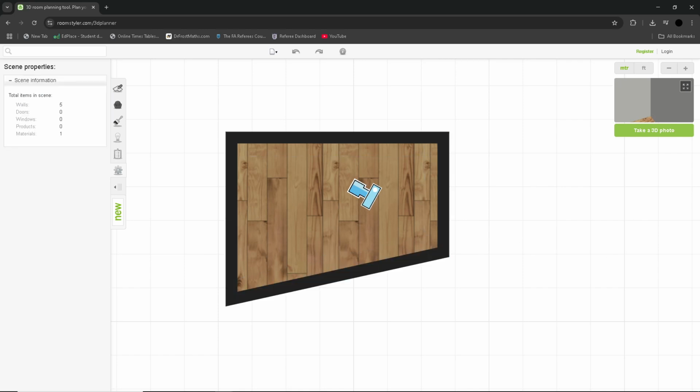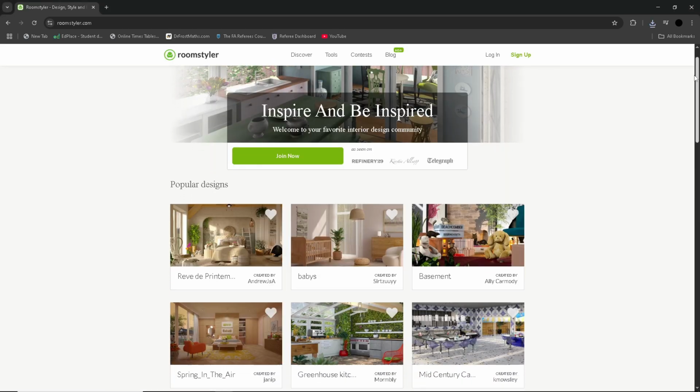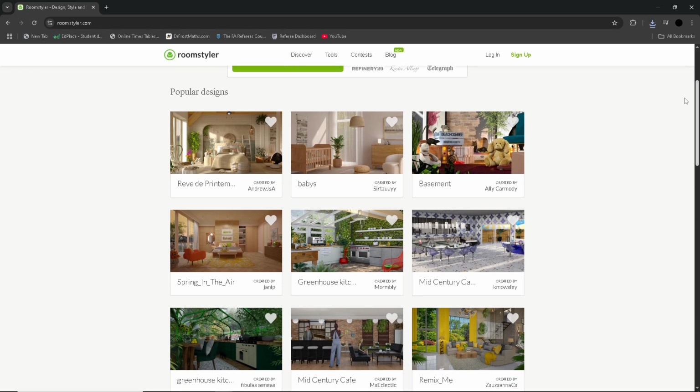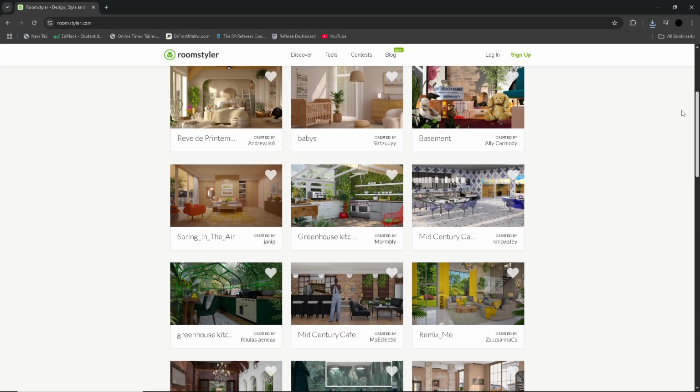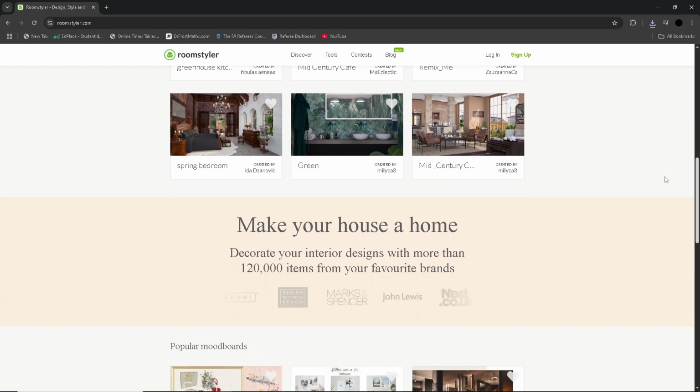However, one of the downsides is the selection of furniture. While large, it can be very limiting compared to other tools such as SketchUp. Additionally, the lack of professional grade furniture makes it less suitable for advanced designers.